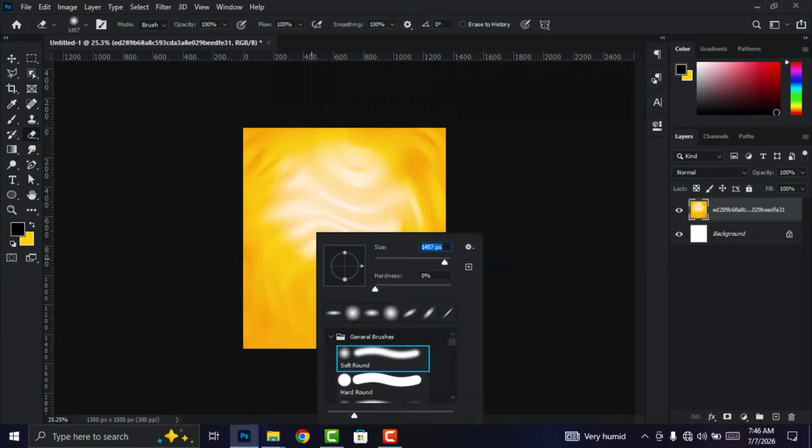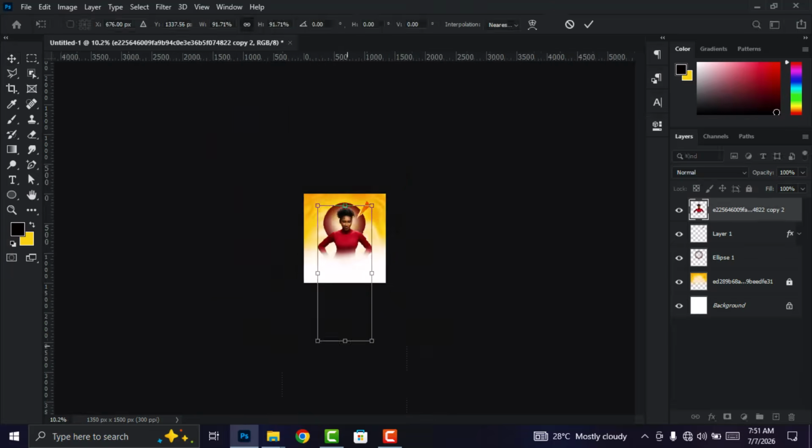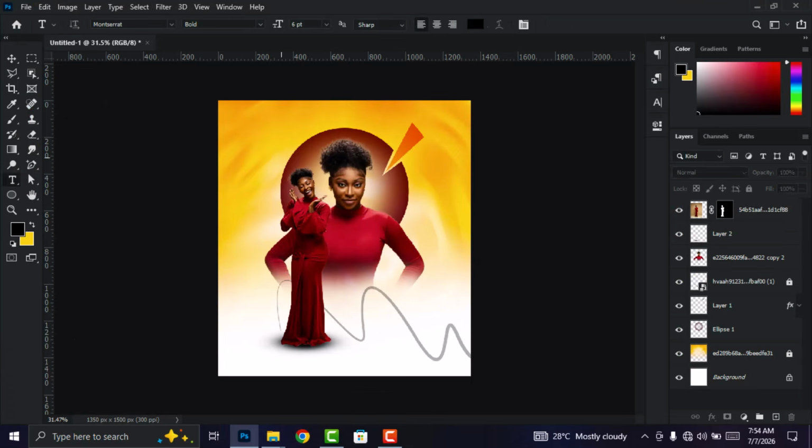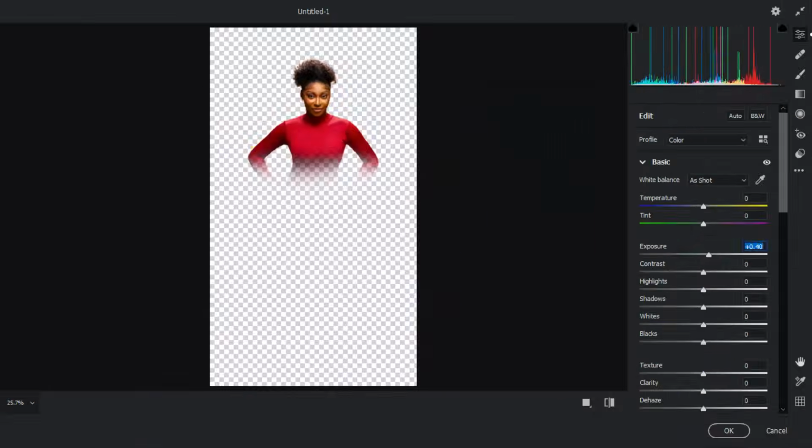In today's episode of our Photoshop tutorial, I'm going to walk you through the entire design workflow on how I created this simple and stunning birthday flyer using Adobe Photoshop.